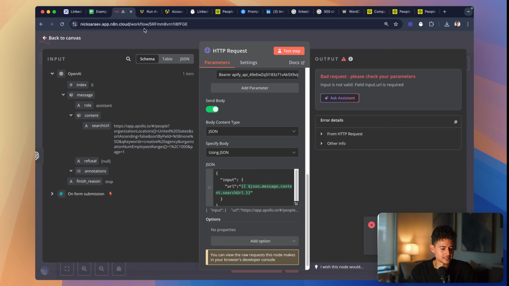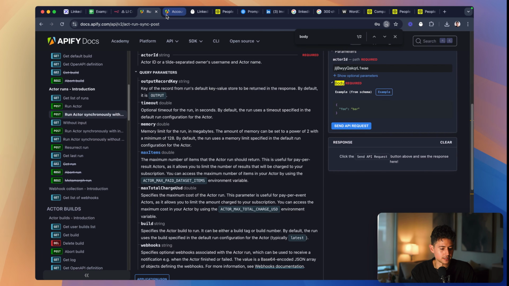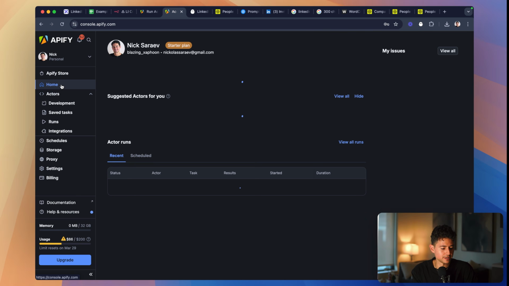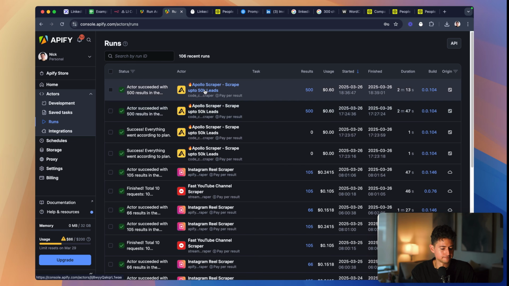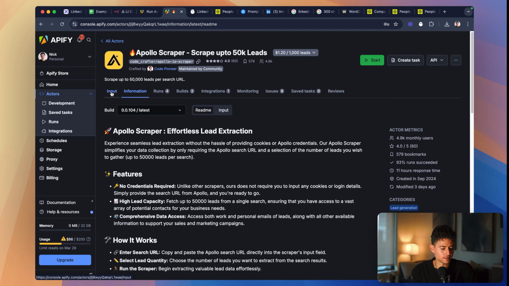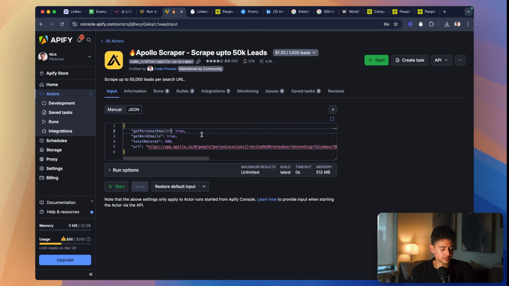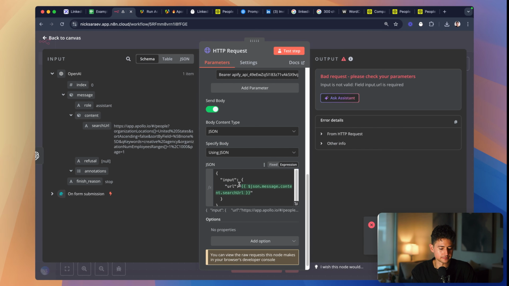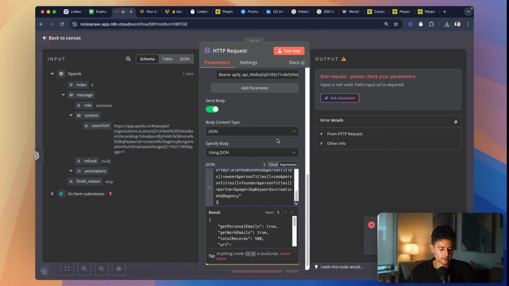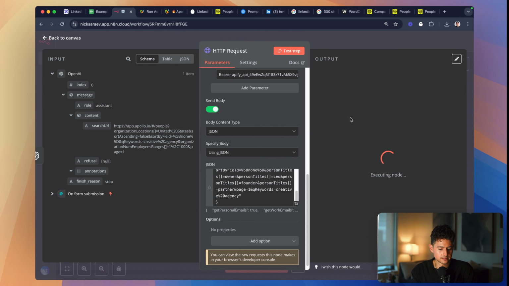Field input.url. Now it's still saying that it's required. So there's probably something that I'm persistently messing up here with the format. So let me go back to my actor run. Okay. Go back here. And then, sorry, where it says JSON, let me just get all this. Okay. This might be all I need. I don't know for sure. We're going to give it a try though.